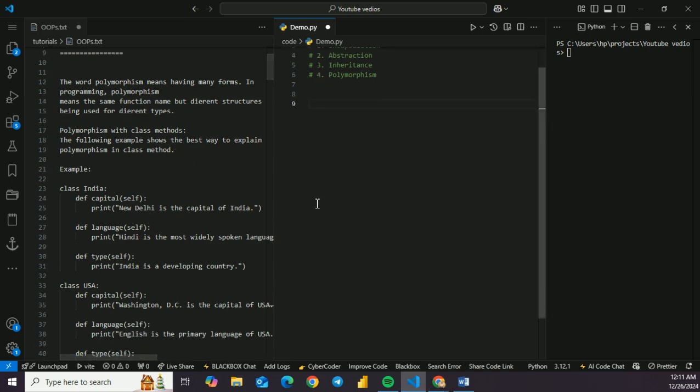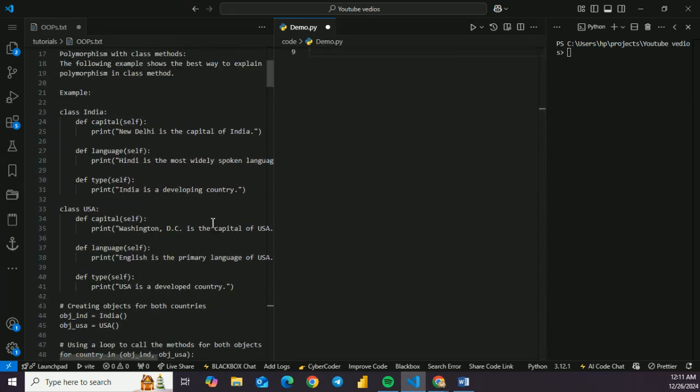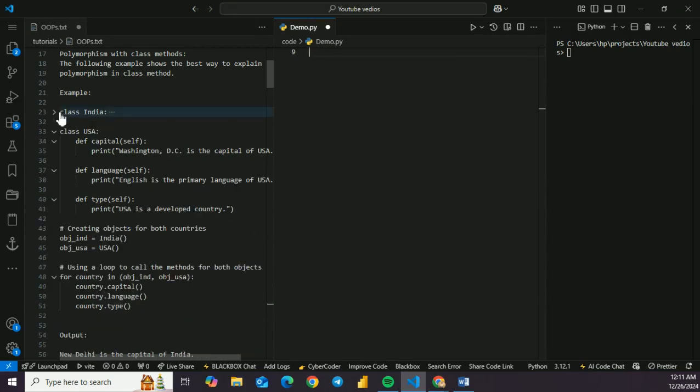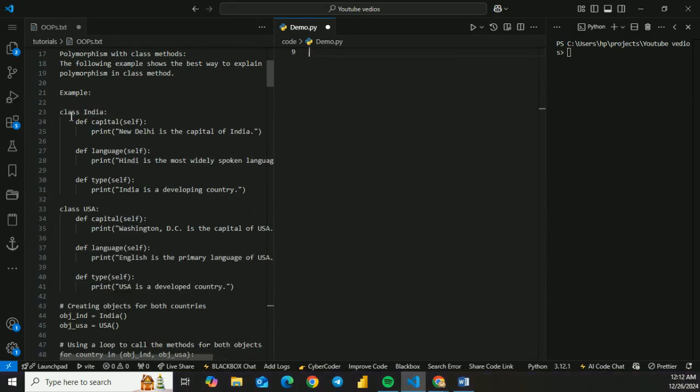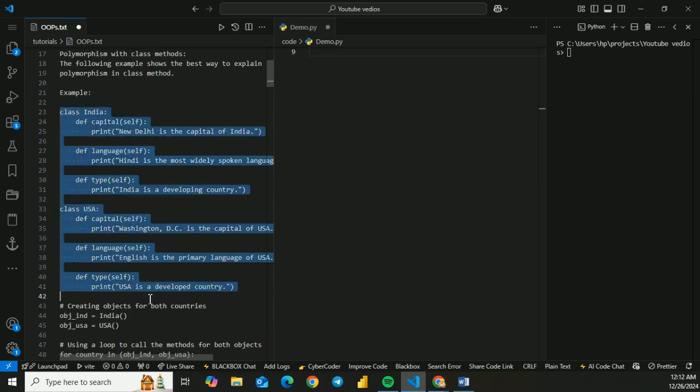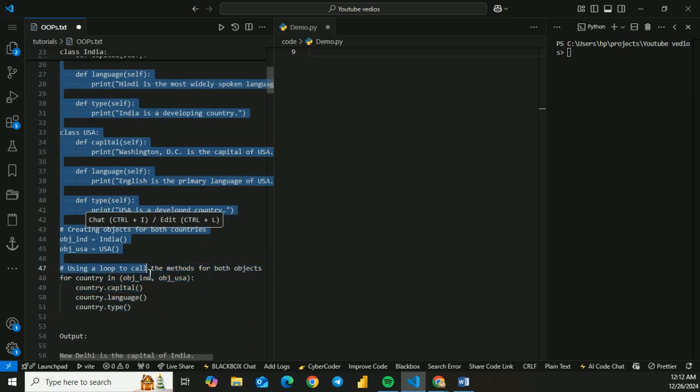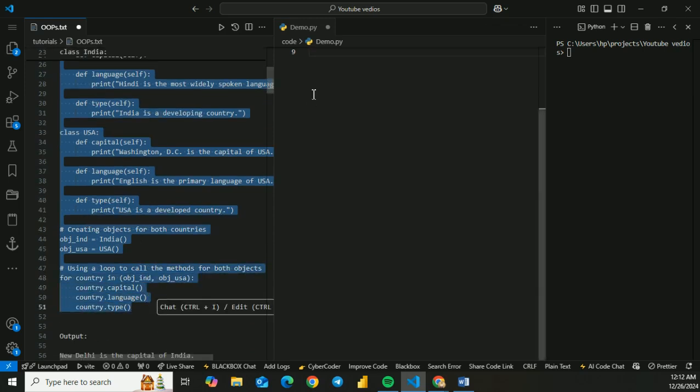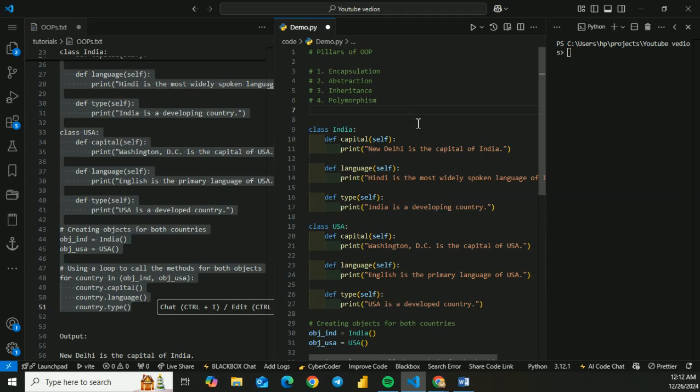While using the class method, I will not waste my time writing the code. I would just simply copy the code and paste it here. Let's copy, and then I'll tell you how to use it. So here we use the class function. In the class, we define the capital, where New Delhi is the capital of India. Then we also define the language of the country, where Hindi is the most widely spoken language. Then we also define the type, so India is a developing country.